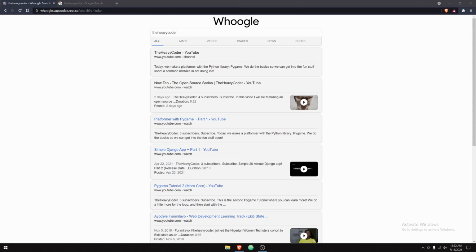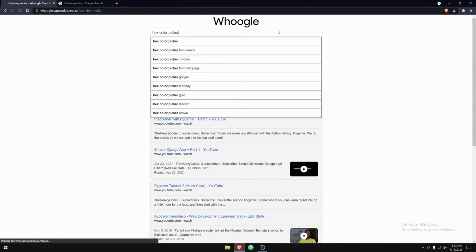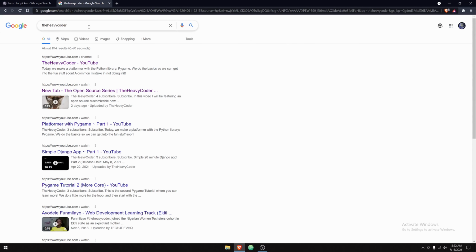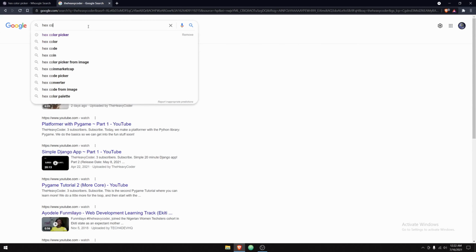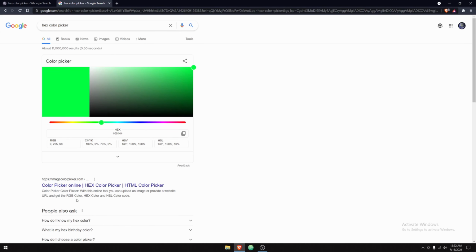Okay, moving on to a second drawback. If I search up something like hex color picker, it doesn't show the canvas. Unlike this, if I Google up hex color picker, it shows me this canvas that makes it easier, so I don't have to go on one of these websites and continue.